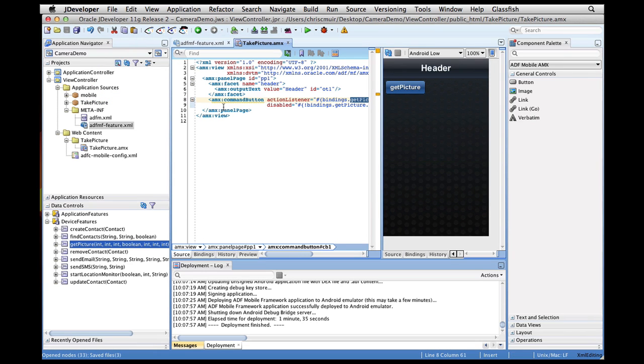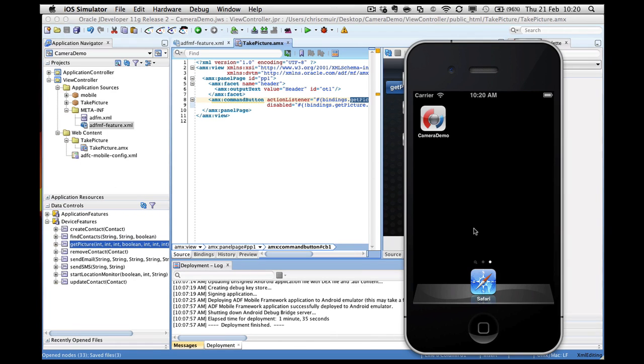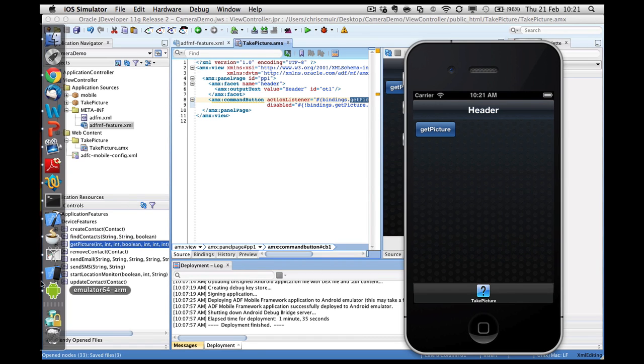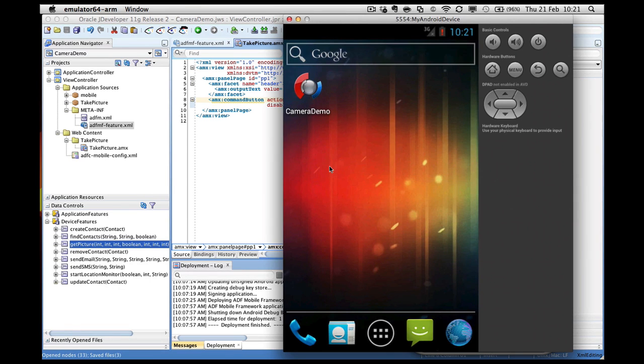Now let's actually look at that running in the iOS simulator and the Android emulator. Now I've cheated, I've already deployed those to my simulators and emulators. It will take you a bit more time obviously on your device, or your Mac or PC. But here I have the iOS simulator, we have the camera demo application, and you can see the get picture button there. And if I click on it, nothing happens. Why? Because the iOS simulator doesn't integrate with the camera on my Mac. That's unfortunate. Now, however, if you use the Android emulator, which I've already deployed our application to, I'll just start the application now.